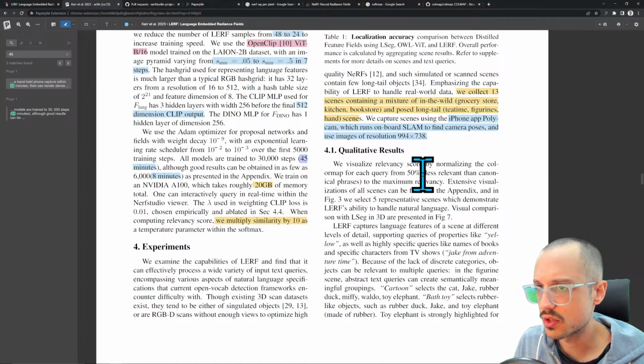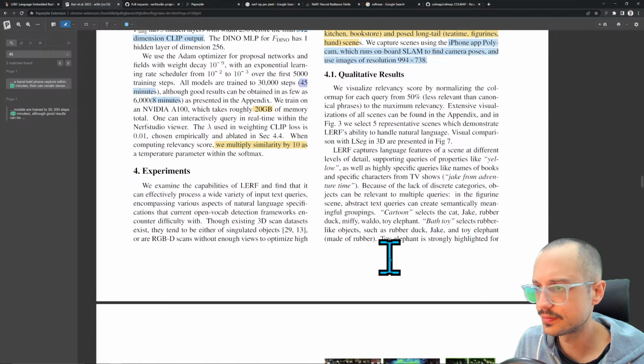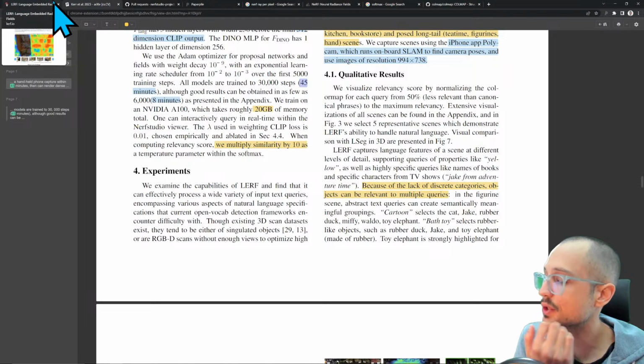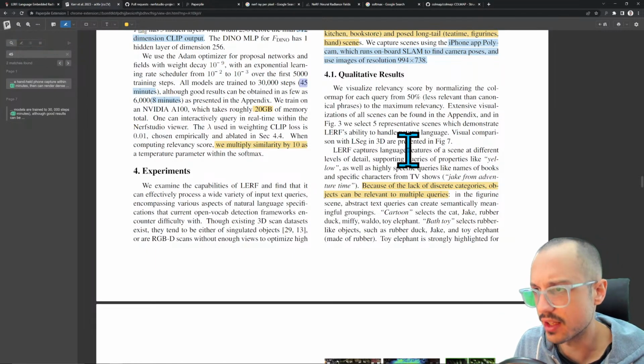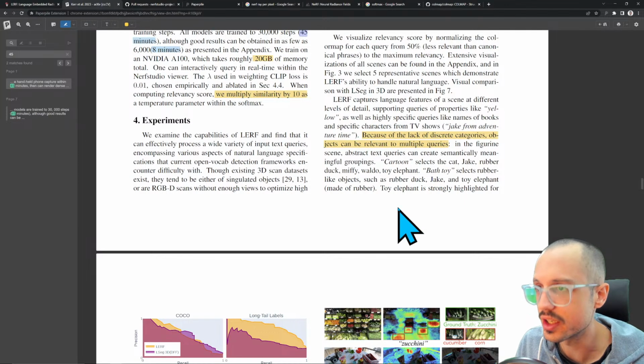We visualize relevancy score by normalizing the color map for each query from 50% to maximum relevancy. Extensive visualizations of all scenes can be found. Because of the lack of discrete categories, objects can be relevant to multiple categories, or multiple queries, which is what we saw with the cookies. We had cookie-like things, and also the book that had the word cookies on it, which both had high relevancy to the word cookie.